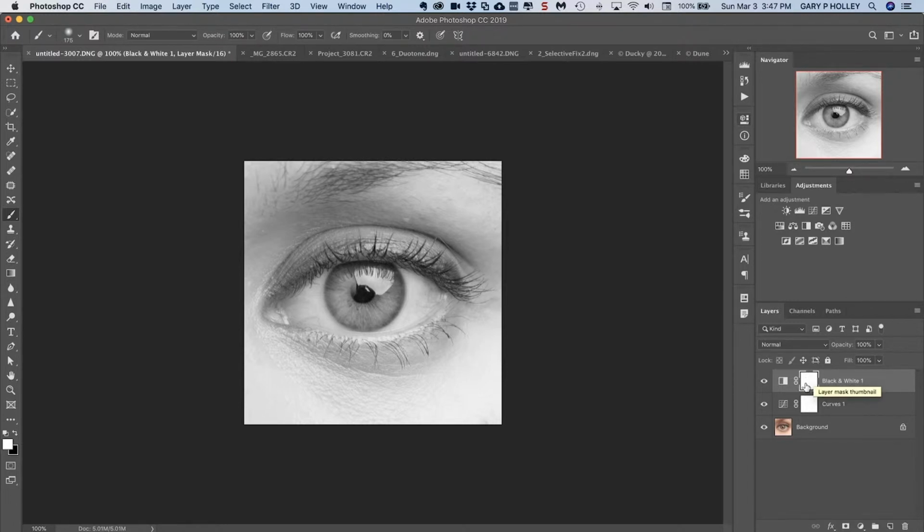Again, with the mask, you're going to paint with black or white paint, depending on whether you want to show what's on the layer or hide what's on the layer. So in this case, let's say we wanted this all to be black and white, except for the color of her eye. Well, right now, the black and white adjustment layer is affecting the entire layer. If we want to hide that effect, we would use black paint to hide that.